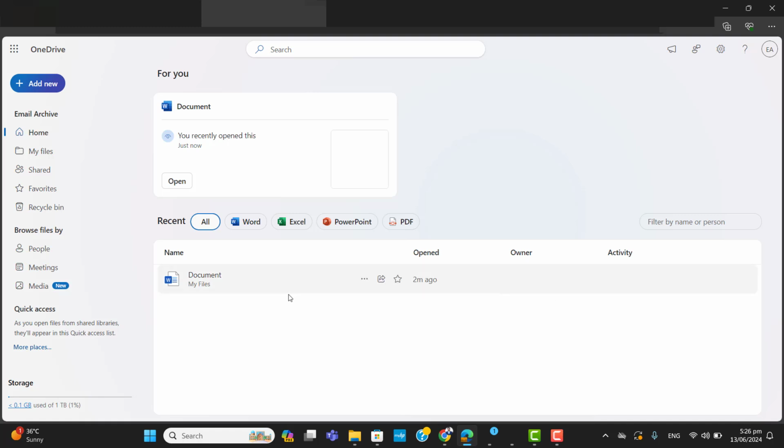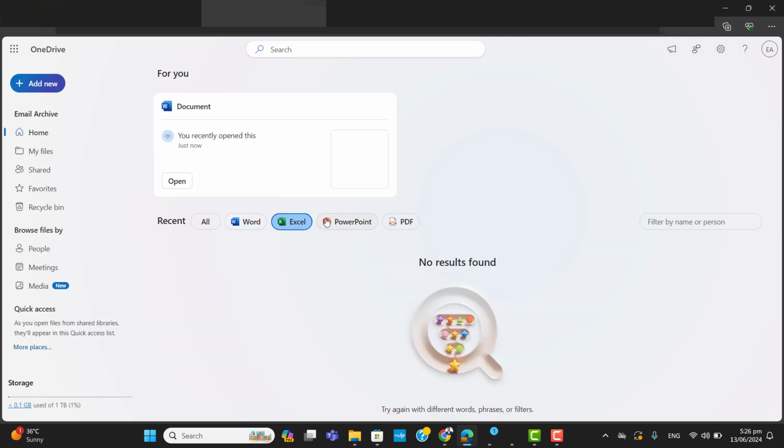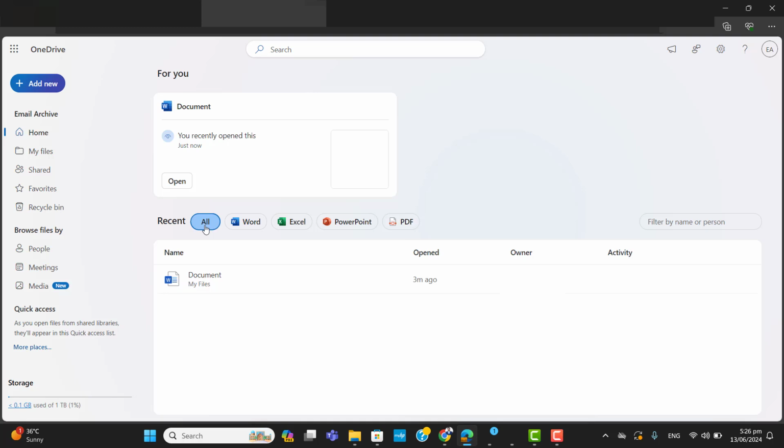So here I also have the option of filtering documents, what type of filter I want to apply and what type of document I need. I need Word, I need Excel, PowerPoint, or a PDF, or I can go to all, where I will see here all of my documents.